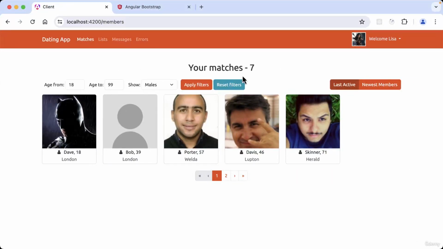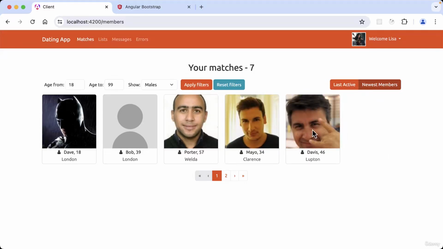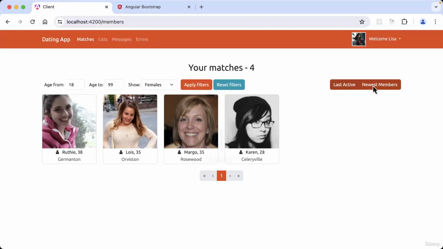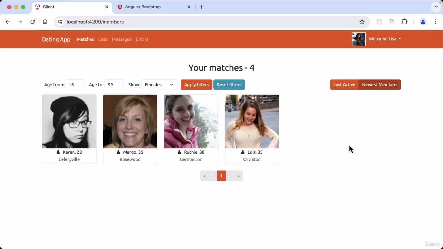So I've got the matches of 7 of them, and we've got our sorted by last active, and Dave and Bob are the 2 users I registered. So I'd expect to see them at the front, and they'll also be the newest members as well. But let's see if we see any difference here. And we do see a couple of users switching around. So that gives me confidence this is working, but we'll check the females as well. And I've selected newest members, so I'll click last active, and we can see them shuffle around as well. So that appears to be working.